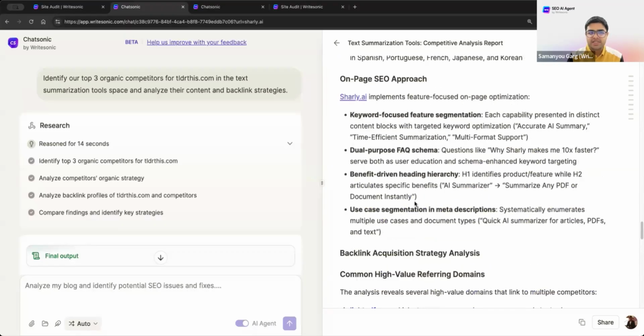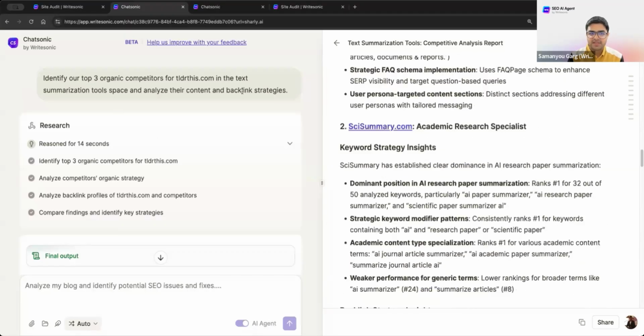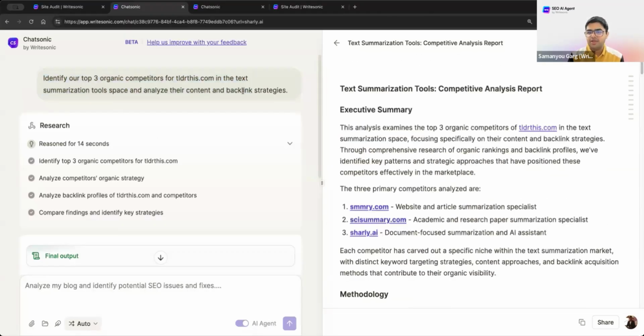And of course, the more specific your prompt is, because I just asked it to analyze the strategies, but the more specific your prompt is, like if you're looking for certain topics or tool pages or certain kinds of blog content, then you just specify that here and it will give you more specific outputs there. So that was the first bit.